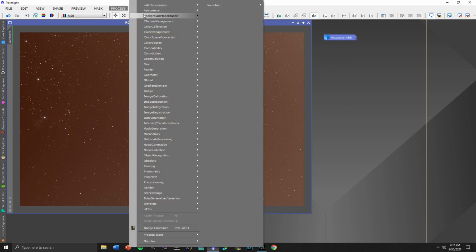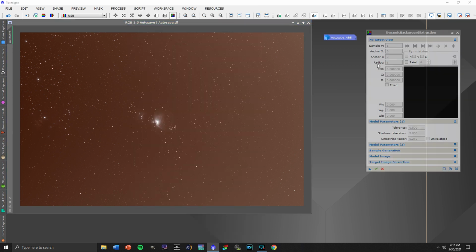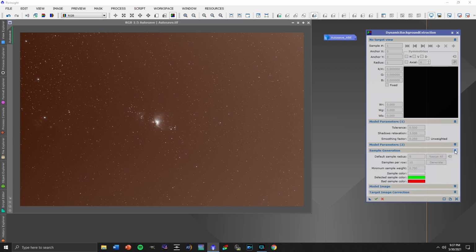So let's go back up to Process, Background Modulation, and click on Dynamic Background Extraction. From this, we're going to go through and manually extract the light pollution from this image to bring about a remarkable improvement in it. One of the main things that we're going to go down to for this right here is going to be sample generation. So let's click on our image here. So we've got the program locked, loaded, and ready to go with what we're looking at here.